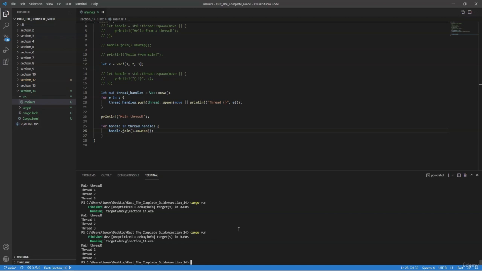And this lecture was just a simple demonstration on how to spawn a thread, how to join the threads, and also how to use the move keyword to force a closure to take ownership of the values, because all of this will be important as we continue on learning more about threads as we continue in this section.